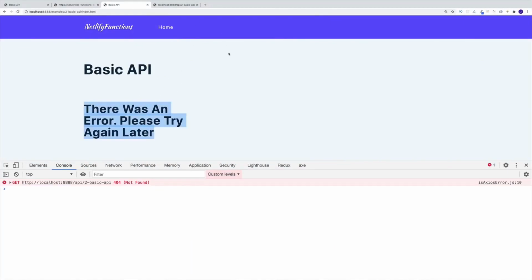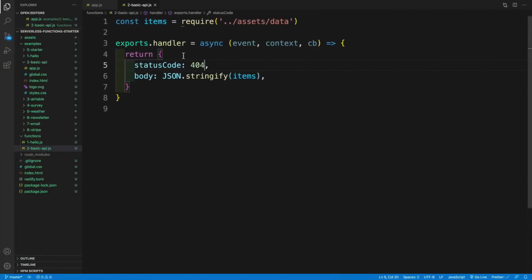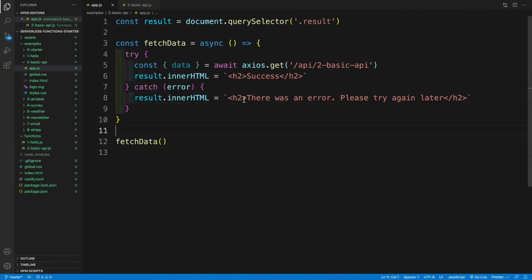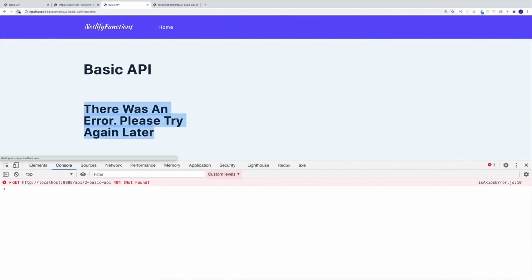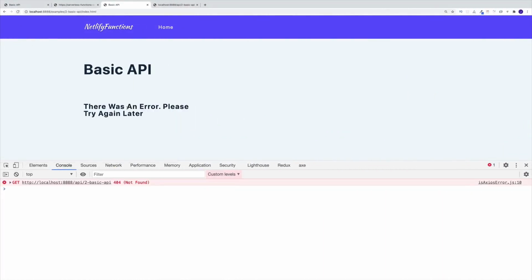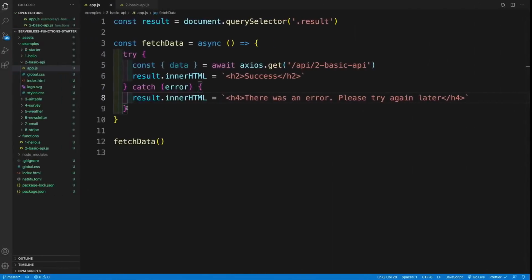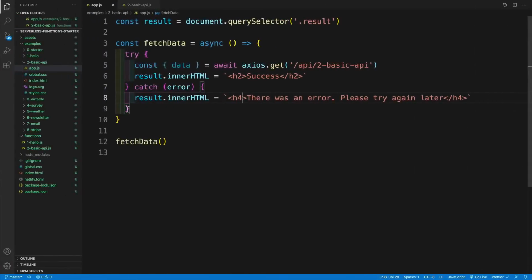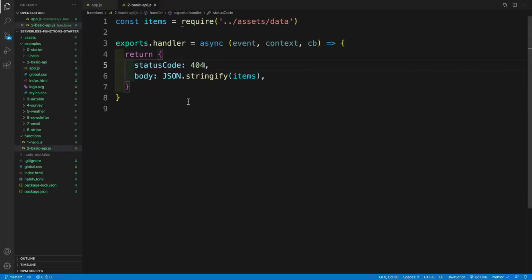Please try again later. And I think I'm not going to go with heading 2. In fact, I'm going to go with heading 4 because I think it's going to be a bit smaller. So let's try one more time. And there it is. There was an error. Please try again later. So that is happening if we have the error. And yes, there's going to be an error in a specific situation that we haven't covered yet. And we'll do that in later videos. Don't worry.